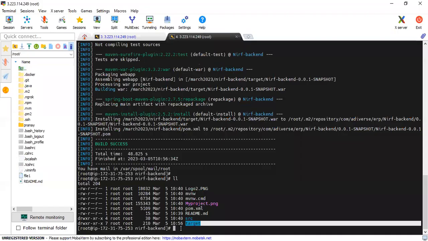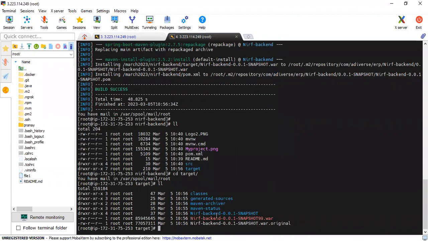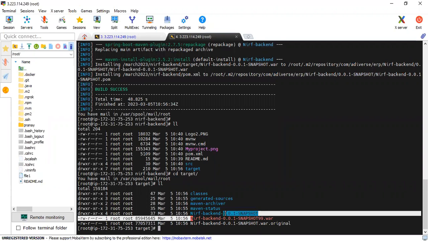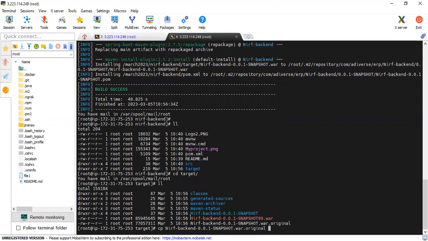Go to Linux and here go to the cd target and ll. Now this red color file, dot war, we have to deploy in Tomcat. How will we deploy? By using the copy command: cp, and this red color file. You're seeing this red color file, this we have to deploy. Only the red color.